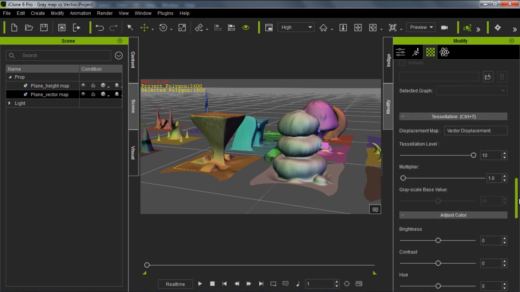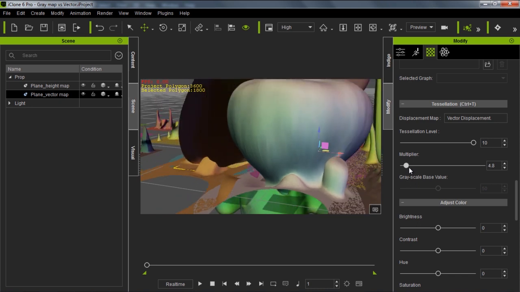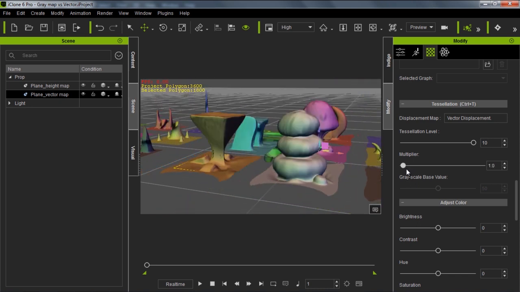Down here, it's very important to notice that in displacement map, under the tessellation section, it says vector displacement. And if we decrease that tessellation level, you can notice that all the shapes kind of melt down into their very basic shape, their very basic form right there. We can increase the multiplier, and that's kind of like a very extreme example of increasing the strength.